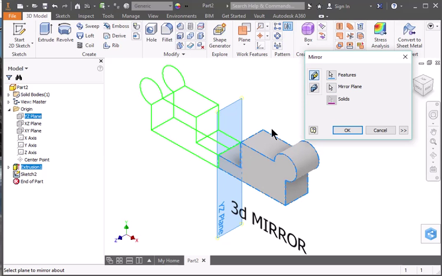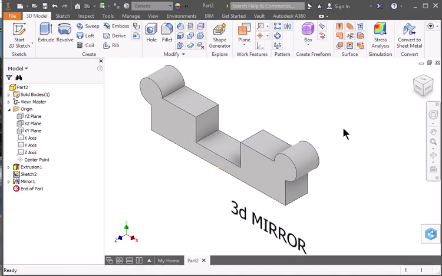And now the green preview on the left shows exactly what the feature would look like. If it's correct, then accept it by selecting the OK tab. And that's all you have to do on a 3D mirror, basically duplicating or creating the mirror image of any 3D feature that you have already created.